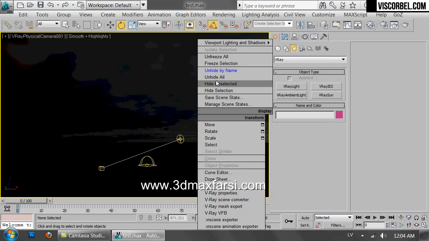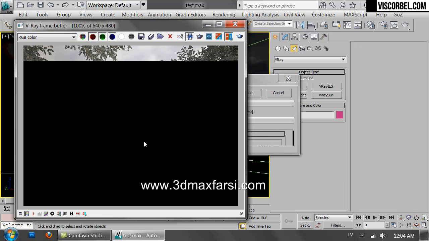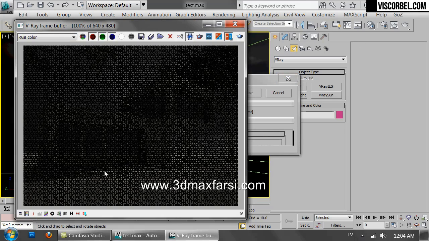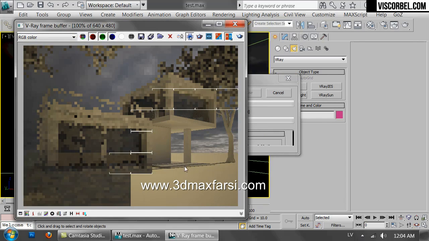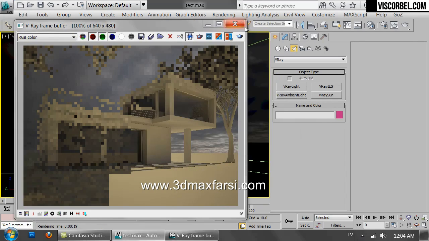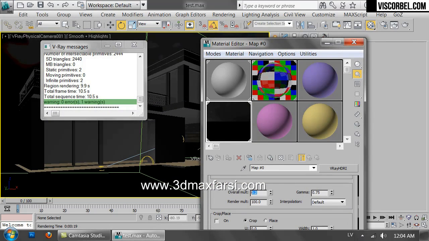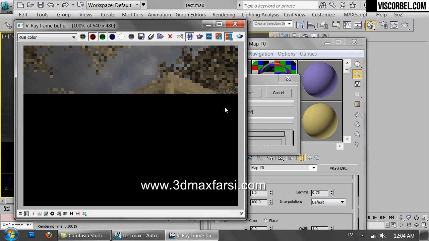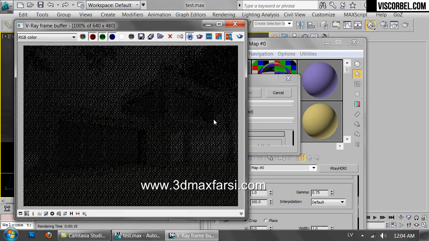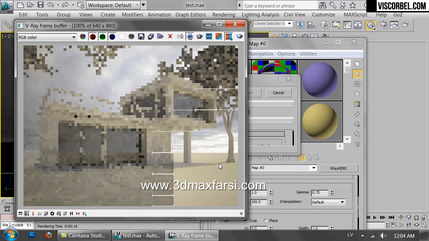Right, so let's unhide all and see how our render looks now. As you can see, the shadows are much, much stronger. I'm going to reset my HDRI overall multiplier to 1 as it was before, and retry the render. Okay, shadows are much stronger now. And this actually looks quite unrealistic at this point.